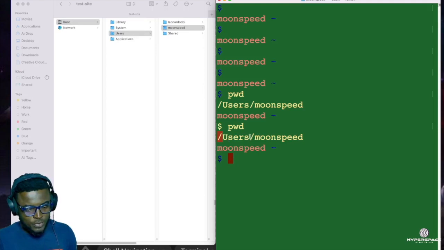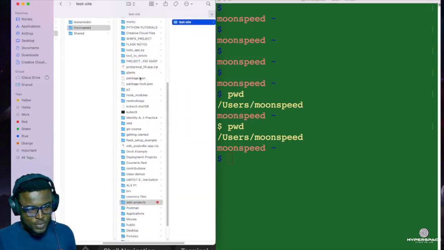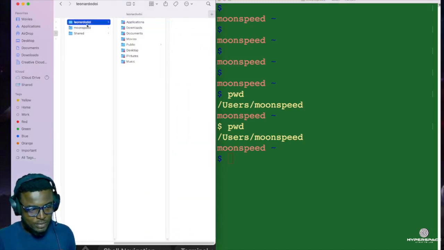Then from the root we come to users, and this is the users we have right over here. Then from the users, we come to moonspeed. Okay. Now, if I want to find out what is inside moonspeed, when I click on it, you realize I have so many files inside this directory moonspeed.